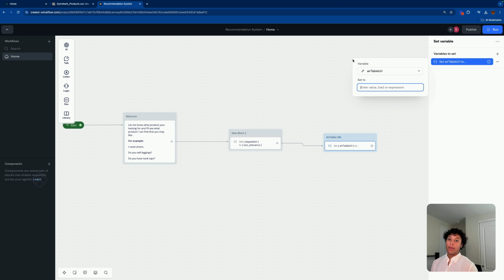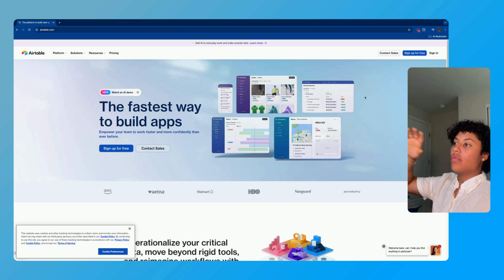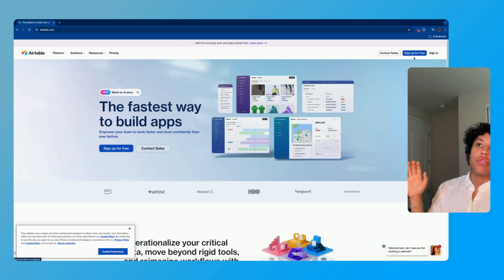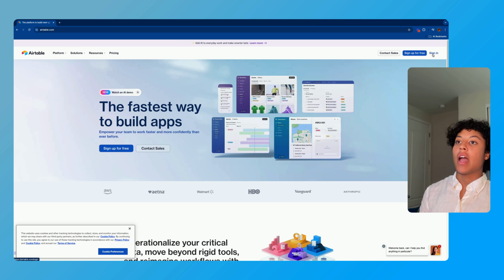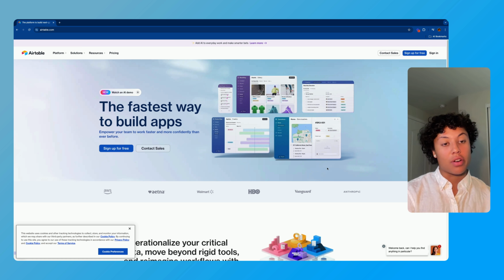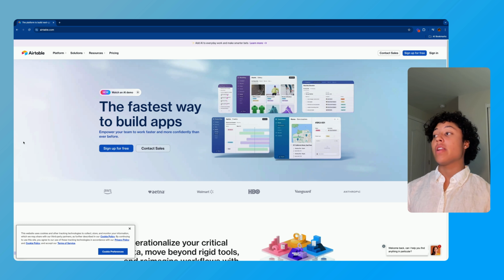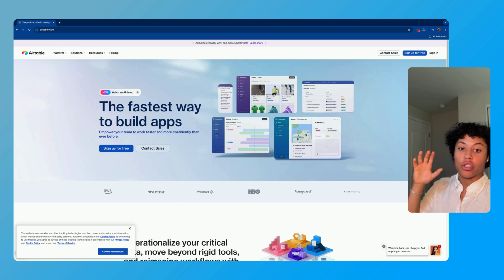Now, you're probably wondering, where do I find my Airtable URL? So now we're going to head over to Airtable. If you don't have an account, you can sign up for free, or you can sign in. They give you a lot of free credits when you first start, so make sure that you sign up if you haven't already. That is necessary for this tutorial today.